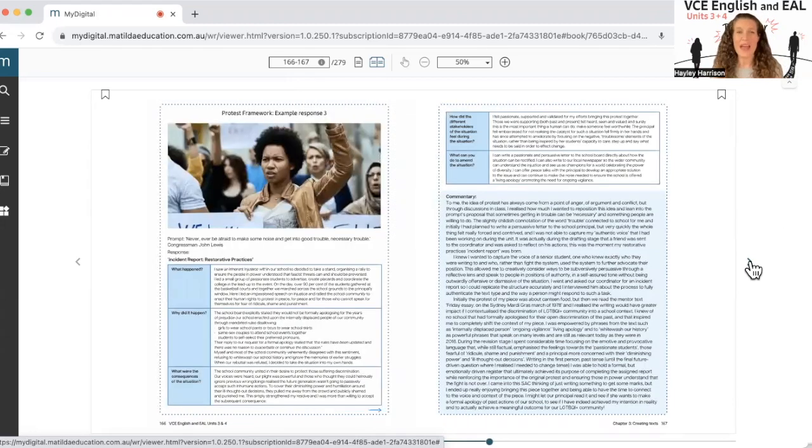We have an incident report as a sample text, where a student has gotten into trouble and has had to write a reflective piece on what they did and why they did it and what they've learned from the process.